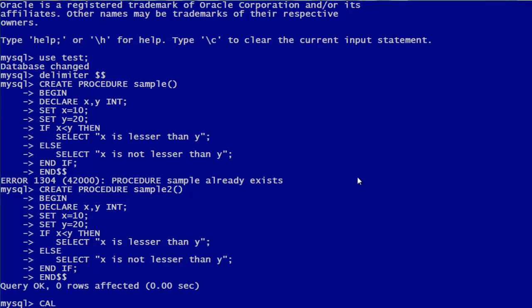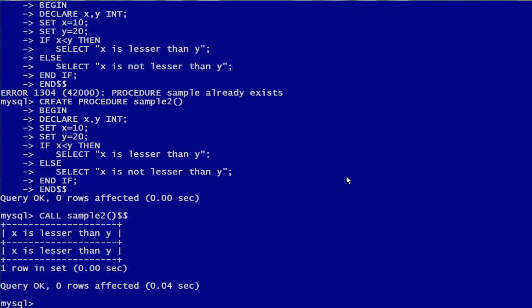Now in order to call that, call sample2 and delimiter. Now I can see that x is less than y, that is 10 is less than 20. So first you are declaring, next you are setting the value, next you are substituting that value. 10 is less than 20, yes, so you are getting x is less than y.